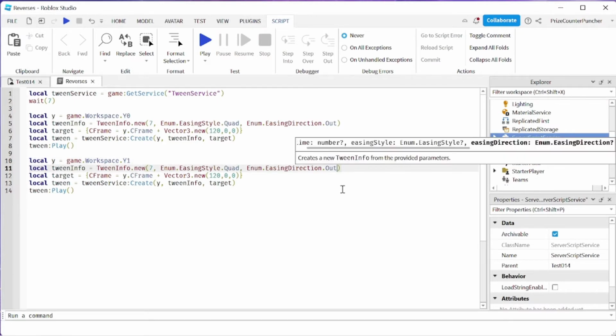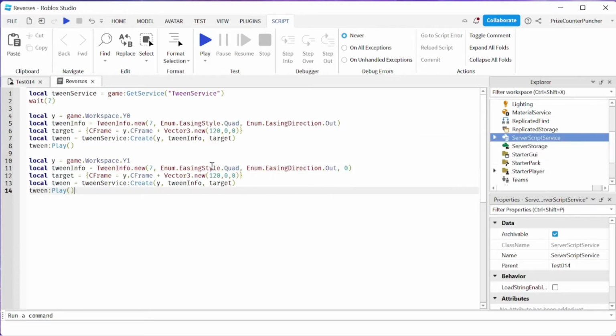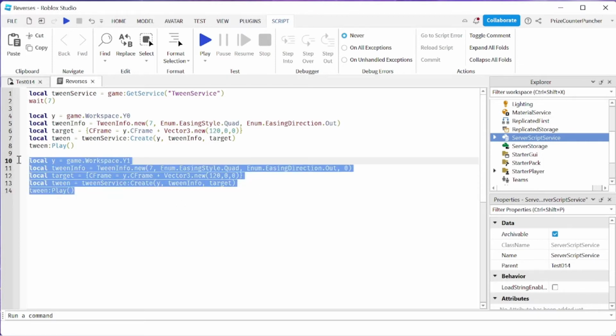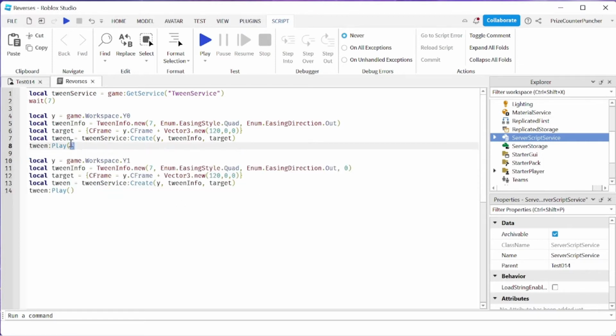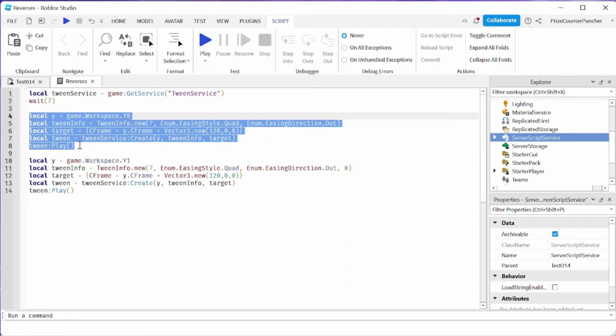The next parameter I'm gonna add is gonna be the repeat count. I'm gonna set it to 0. So basically, the easing style, the easing direction, and the repeat count are all the default. We're not changing anything yet. So this Y1 part is gonna behave exactly the same as our Y0 part.